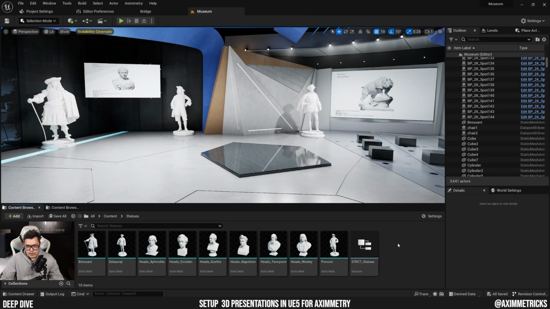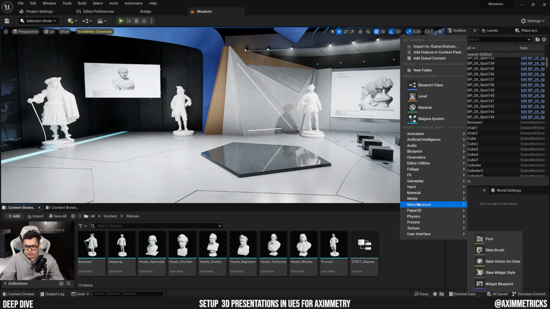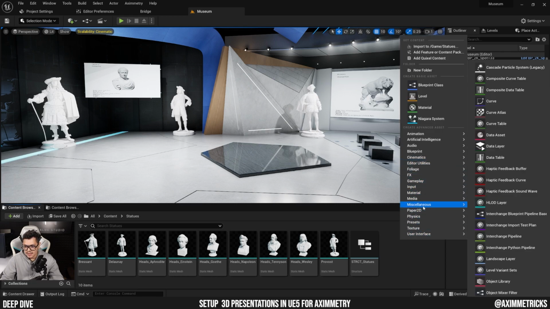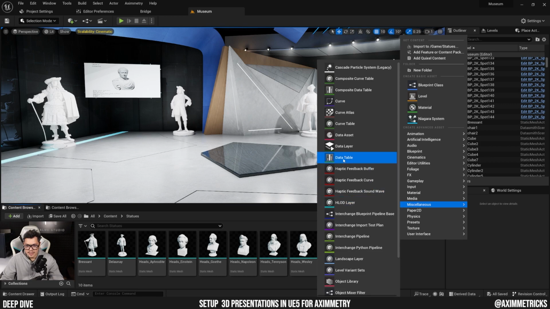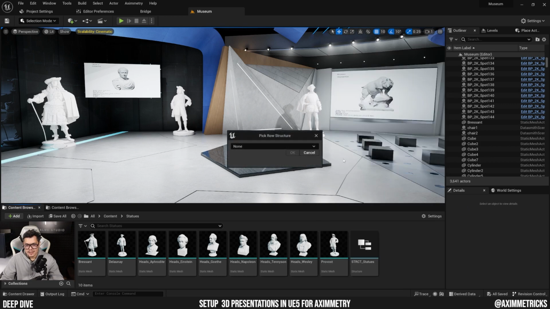Now that I have my structure, I can create my data table. So right click and go to miscellaneous, I believe. Yes, and here there is an option for data table. As soon as you click it, it's going to ask for a structure.